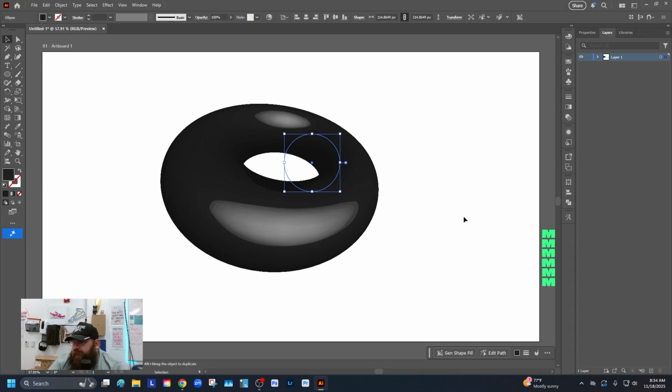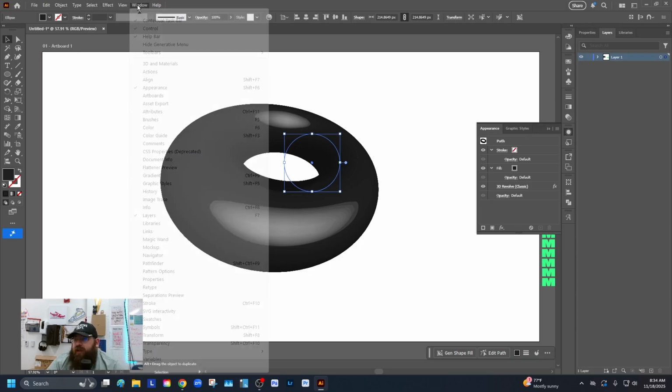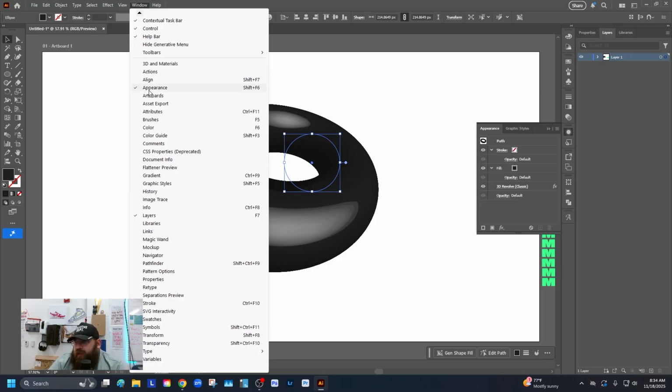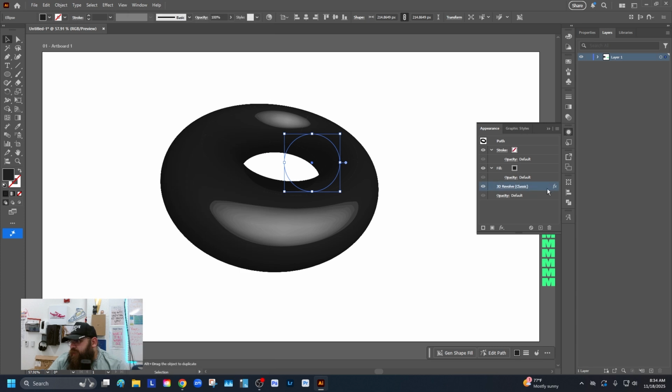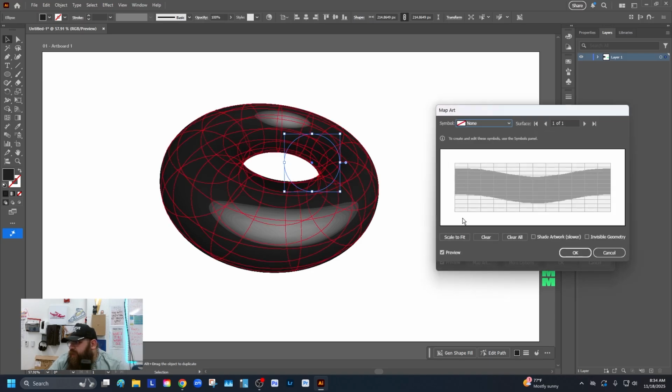Okay, now I need to go to Appearance. Okay, my appearance is again here on the side. And Appearance is just a section that shows you everything that you have kind of placed on this element here, right? But if you don't see Appearance here on the side, all you do, again, is Window and Appearance, and it'll pop up for you there. Okay. And I'm going to double click here on my effects so that I can see. And I'm going to go to map art. Okay, right here, map art. And you'll see that we should have this kind of wonky symbol here.